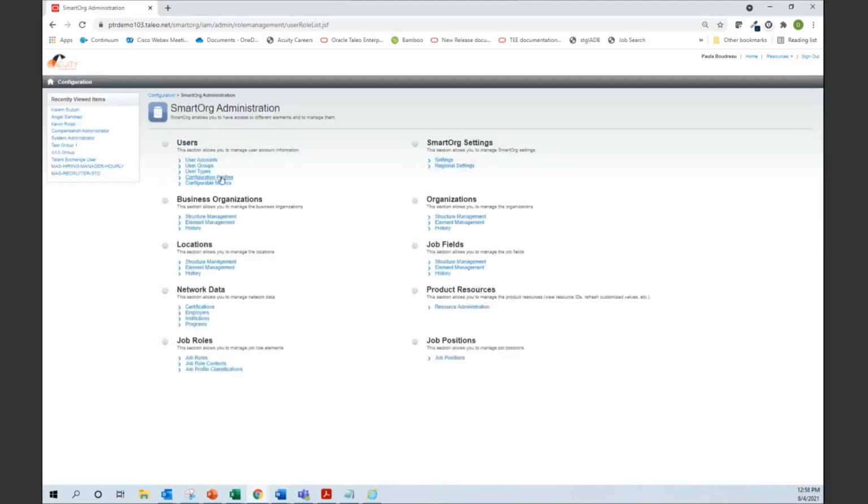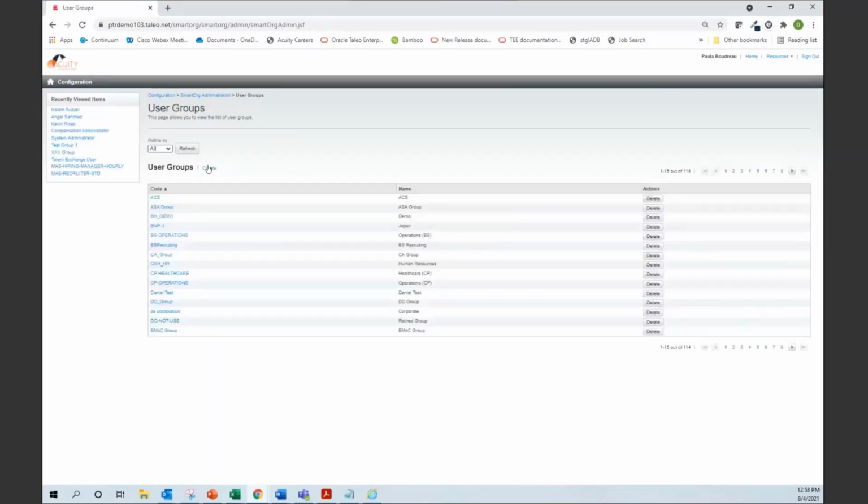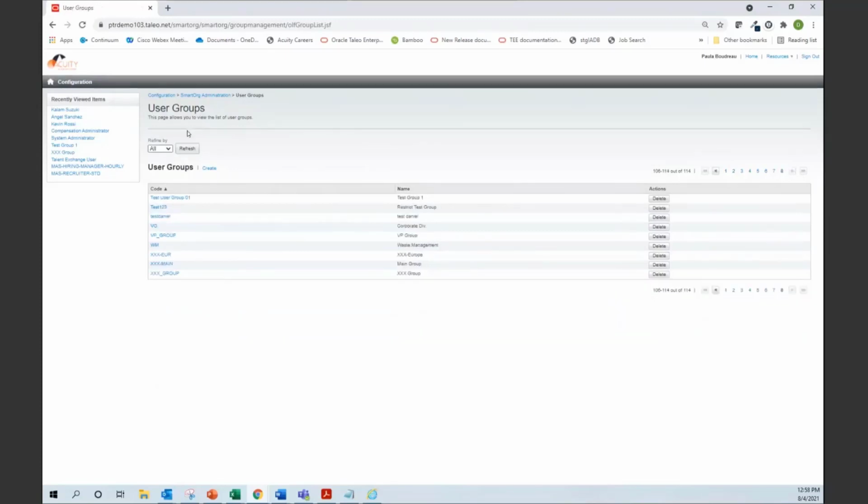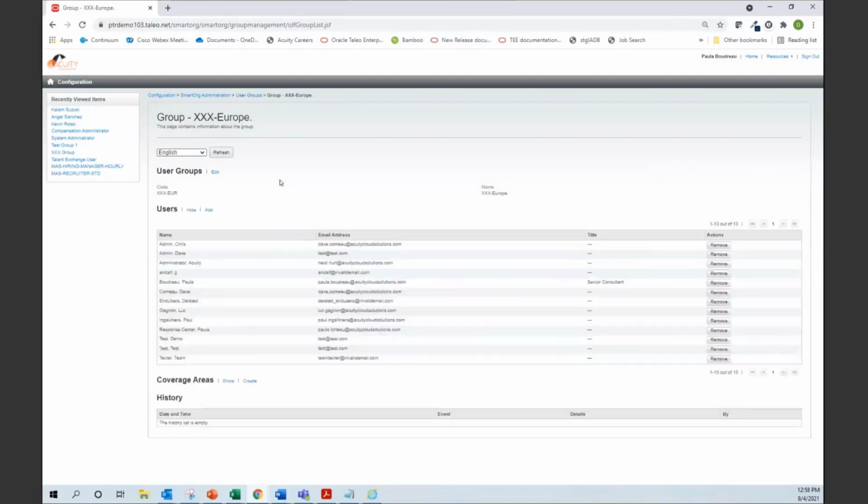So the next one that we're going to look at is user groups. I'm going to go into my user groups, and I know that there are some of these groups that we are no longer using. And if I go to my last page here, I am going to use one of my X'd out. If I go into this group, you can see that I have multiple people in this group.